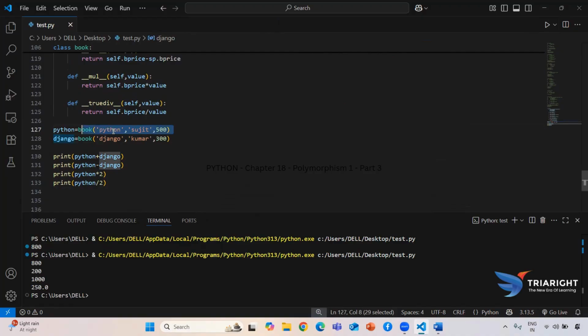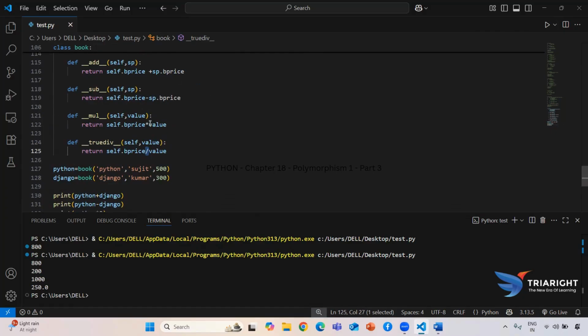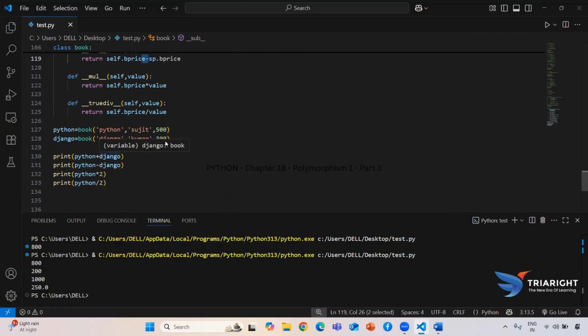After creating these objects, we know that whenever we are dealing with operator overloading, it is a process of performing operations between user-defined objects. So here the user-defined objects are Python and Django. Then here we are using the normal operator. Just see here, you are using the normal operator. Then based on the value, it will perform all the operations, and it gives all the different outputs based on the different user input.